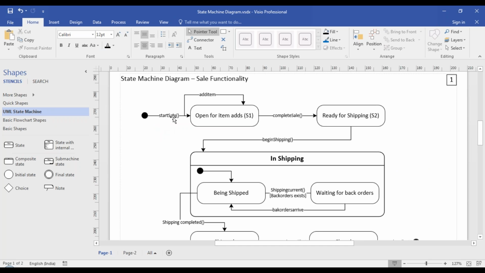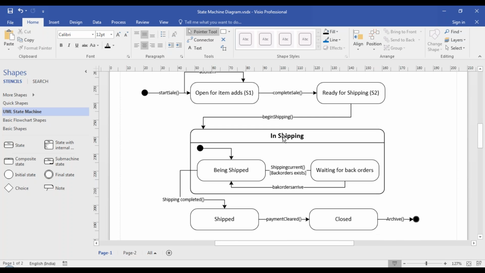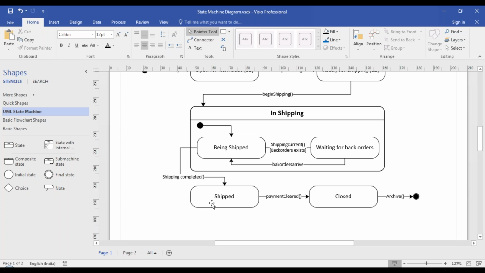First, a sale starts. Then you have to add items. Open for adding items, these are the different states the machine goes through. The machine is nothing but your software, or the system. Then complete sale. It is ready for shipping. Begin shipping. Within shipping you have begin shipped, and then waiting for backorders. The shipping is current, waiting for backorders to arrive. Again the shipping process continues. When the shipping is completed, it is in the shipped state. Payment is cleared, it is closed, archived, and that is the end of the process.